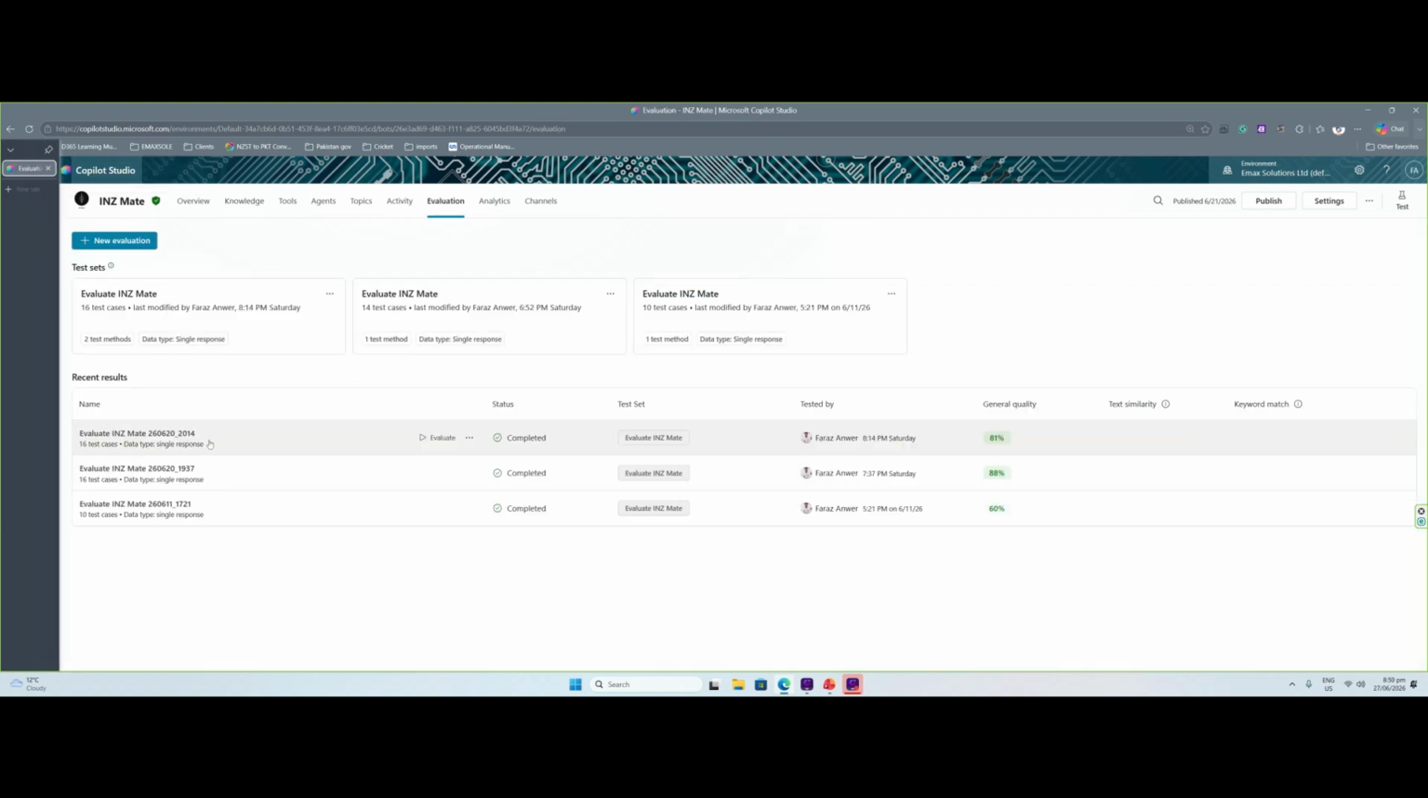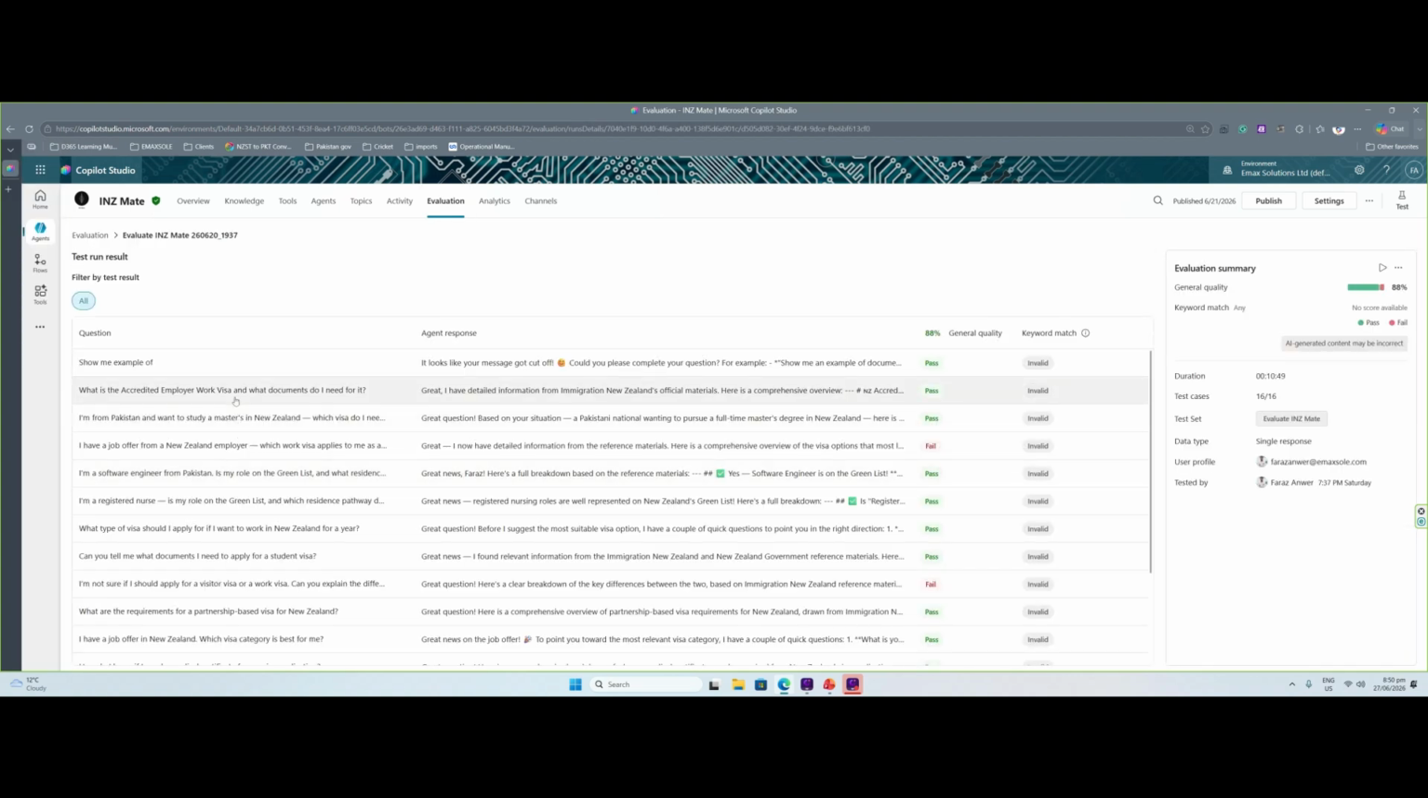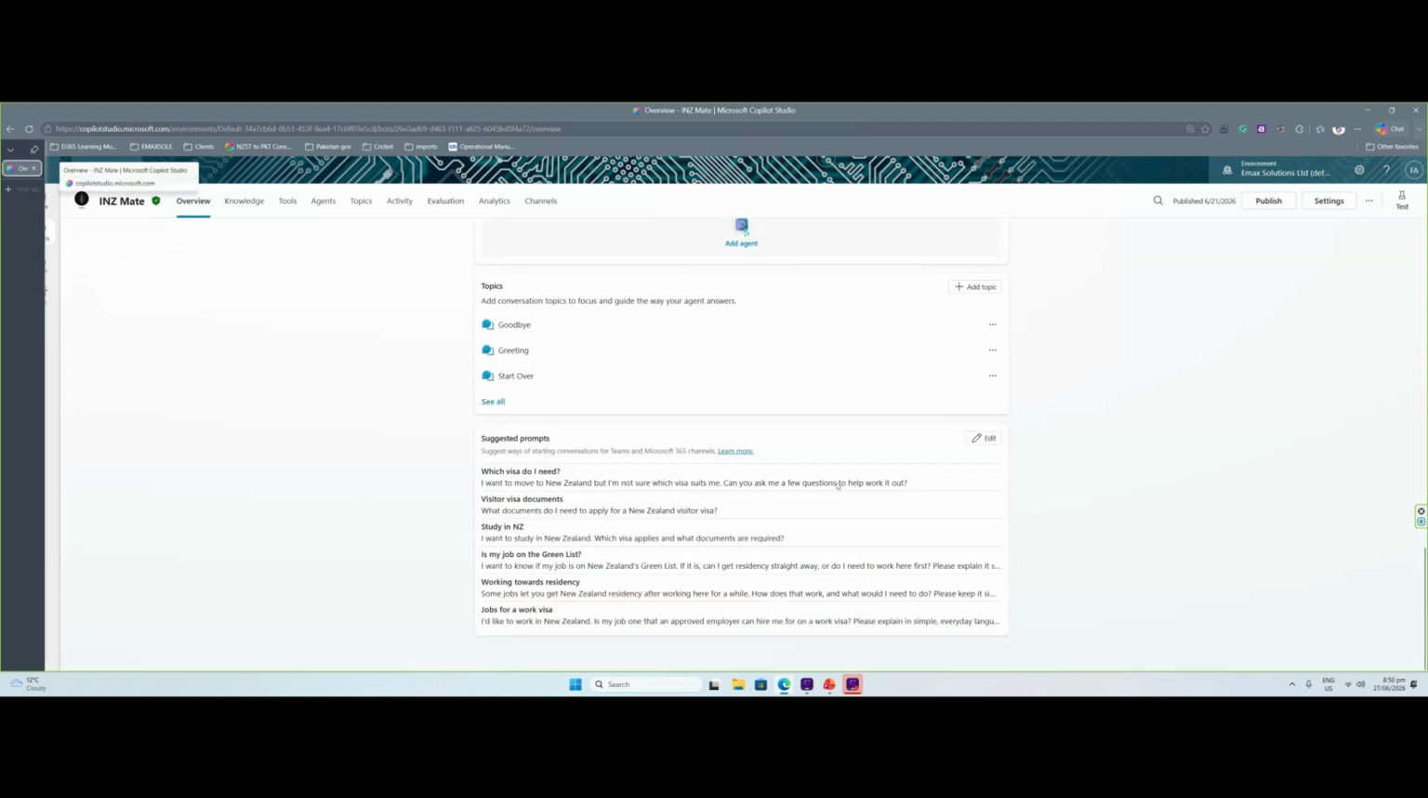So this is the evaluation where we basically test the agent. For example, you can see I have run certain tests in this evaluation. I have run 16 tests. If I click here, I put some questions and ask some questions from the agent. It was pass, this was fail. So you can basically do that in the agent.